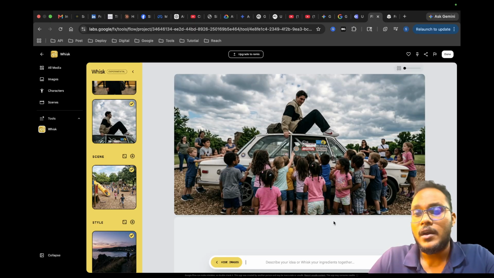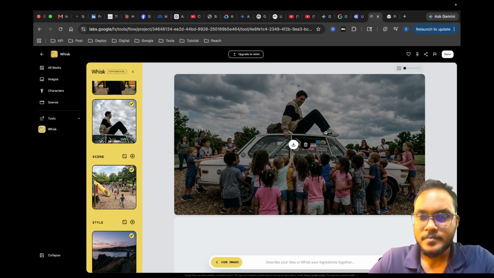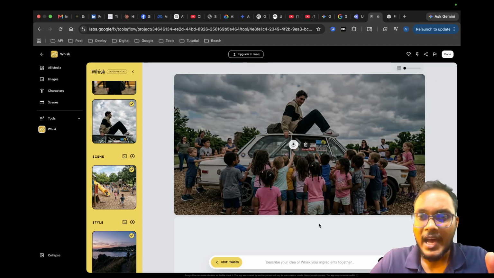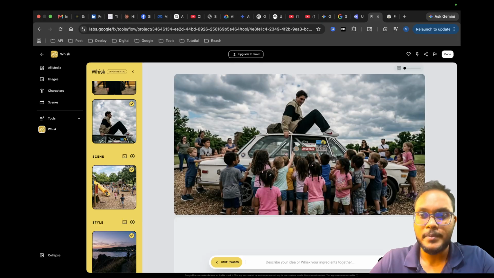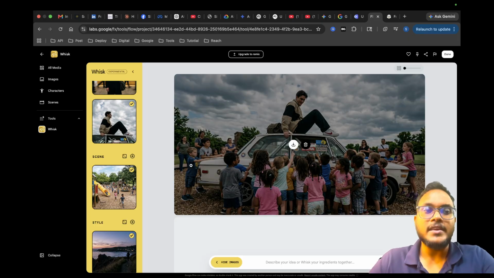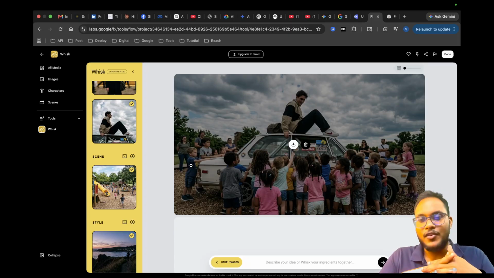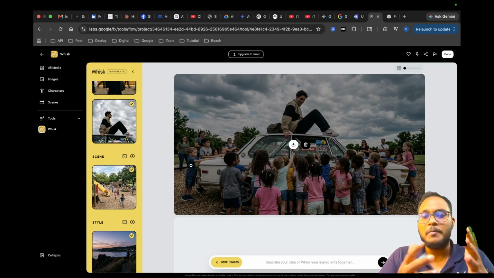If you are using kids below 18 years of age, then it may give you some restrictions. So just for my sample purpose, I've used it. See, the kids are surrounding that car, and the guy is sitting over the car rooftop. Currently, as the bulk images option is not there, you can create this kind of images with the use of multiple reference images.